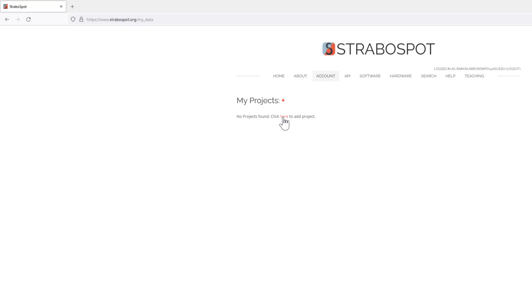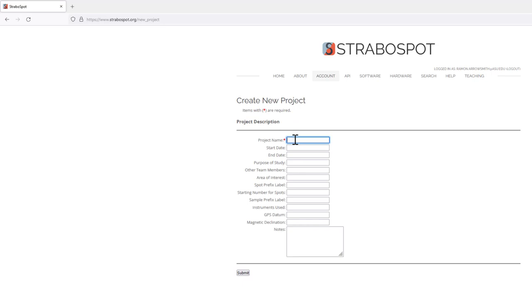We wanna add a project. So let's just say project name. I'm gonna call this Ramon Aerosmith Warford Ranch Volcano. And I can add some other information in here which are useful, but I'll just say for now this is a demonstration for the class. And this would be teaching about volcanoes and Strabo, let's say. Okay, submit.